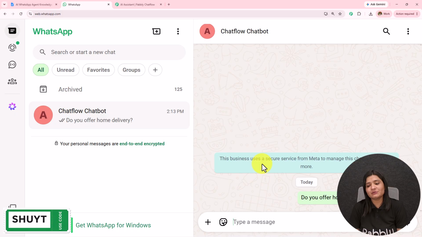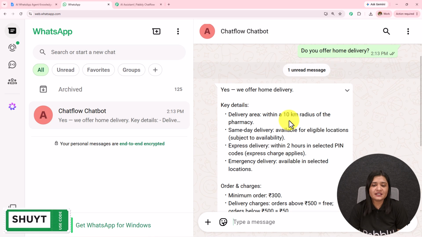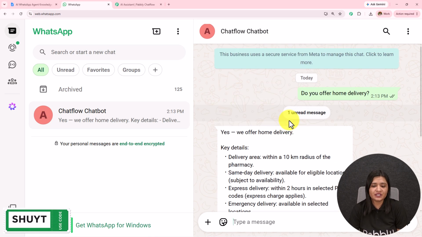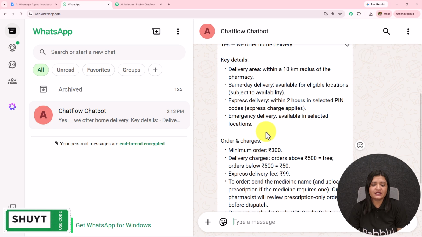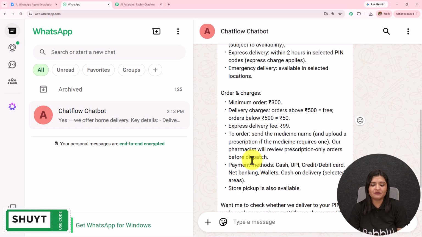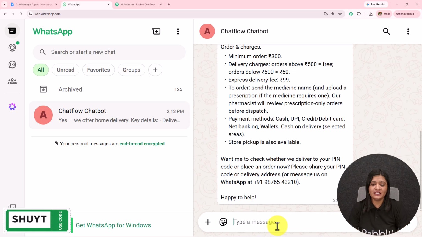Now, if I receive the reply, this is going to show us the WhatsApp chatbot which I have created using Pabbly Chatflow is working fine. Here it has sent me this message. Yes, we offer home delivery. Key details: delivery area, order and charges. Then we have the rest of the details. So we have received a very detailed reply.